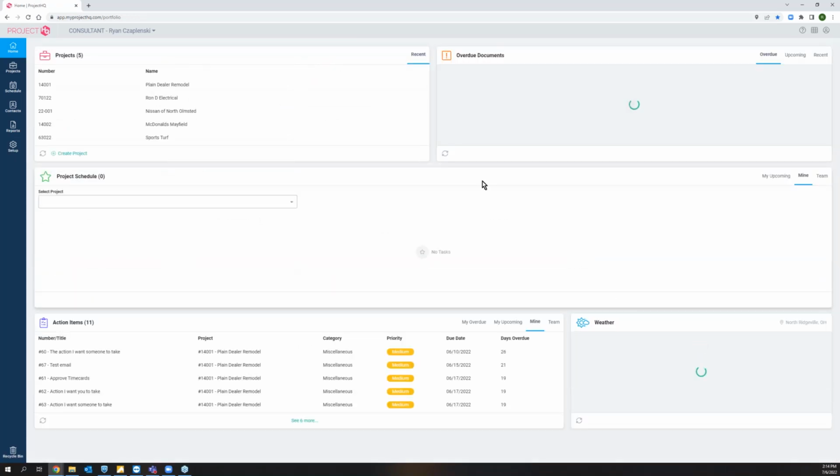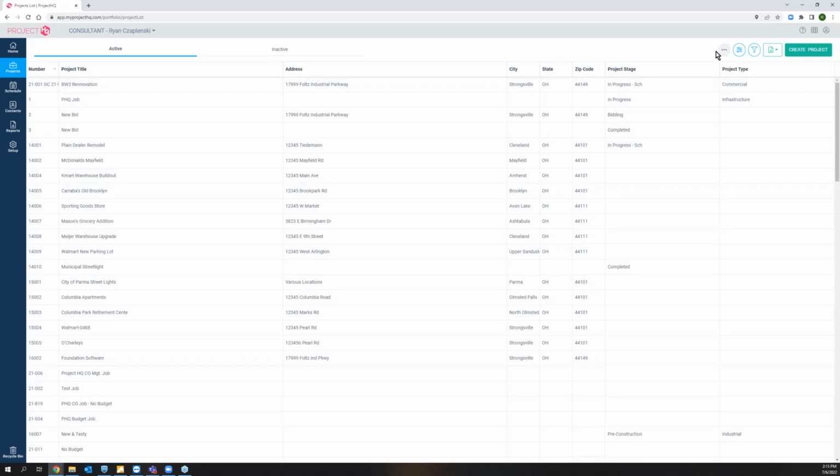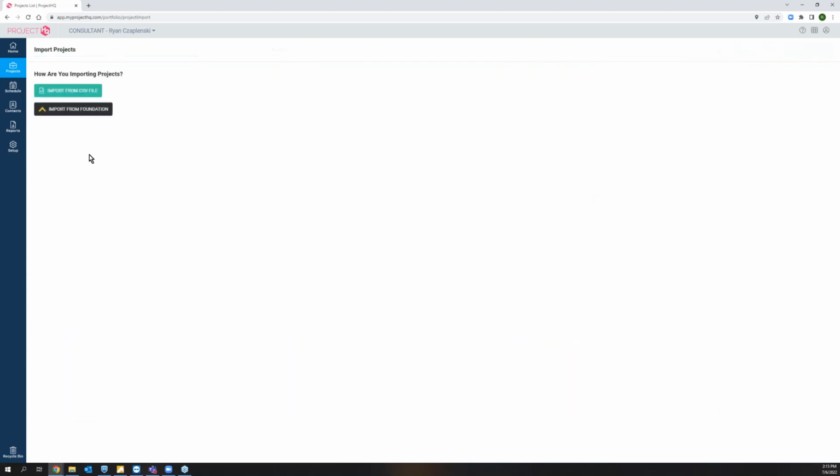So we can import projects from the project menu. Again, you don't have to navigate to setup to do that. We can go to projects here. And then in the top right corner, there's that ellipse button. We can select import jobs from Foundation. This is going to show us any active jobs that have not been imported into HQ yet, or that are not linked to an existing HQ job.